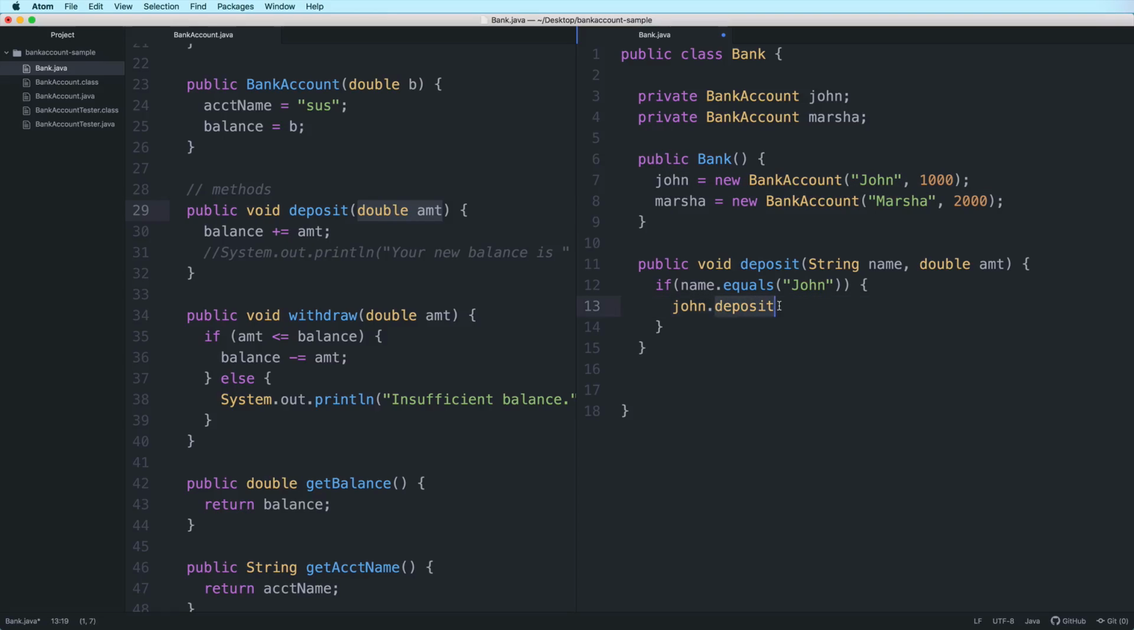So when you call deposit here, it's going to call the deposit method of the bank account class on this specific instance, the John instance. Here we want to deposit whatever the value of amount is, so we say amt. So from the bank object, we call its deposit method, and then the deposit method will eventually call the deposit method of the correct account.